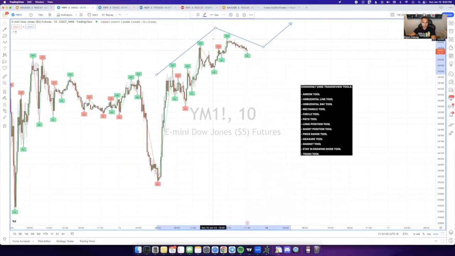So basically uptrend, retracement, and correction. That's what I use the path tool for. Again, you guys can use it for whatever you guys want to use it for, but specifically this is all that I use it for. Basically just to show you guys direction.